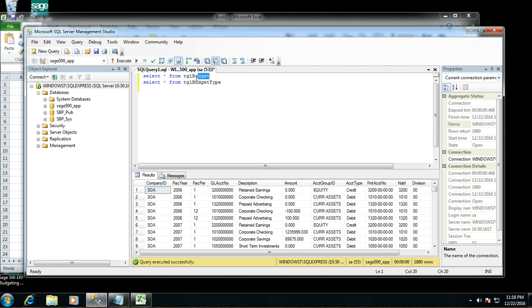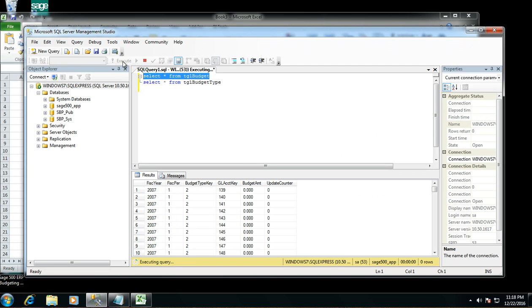So if we look at just the table called TGL budget, very simple table, fiscal year, period. It also has the GL key now, so that means we're going to have to link to all those other tables to find out all the information about the true account number, the type, the category, those kinds of things. So we'll have to link to all those other tables, just like we did for the history table.